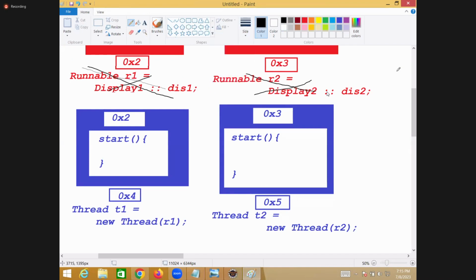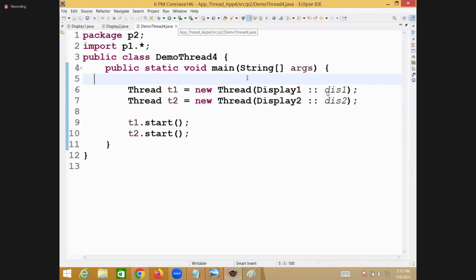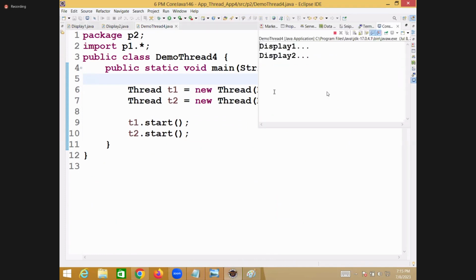That name's not there. Anonymous object created. Anonymous object created and running. Object created without object name. R1 name not there, but object created. Look here.